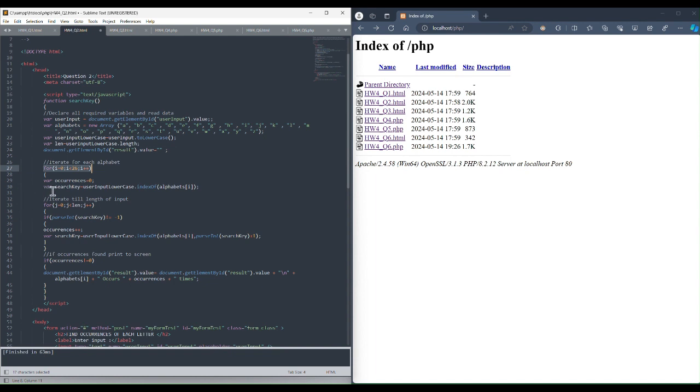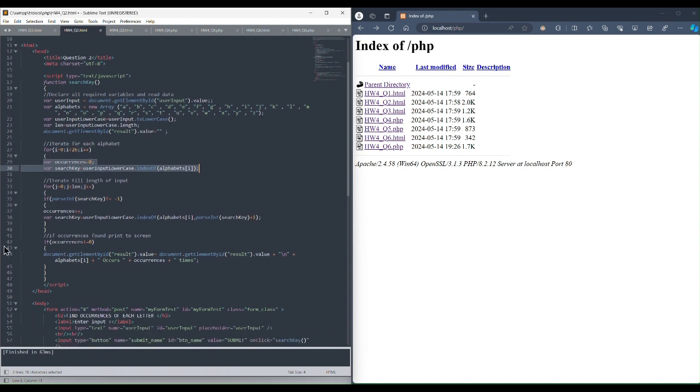In lines 29 through 30, we initialize variables to count occurrences and search for each alphabet letter in the user input. In line 33, this line starts a nested loop that iterates over each character in the user input.